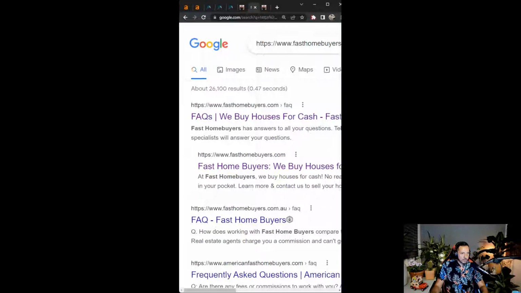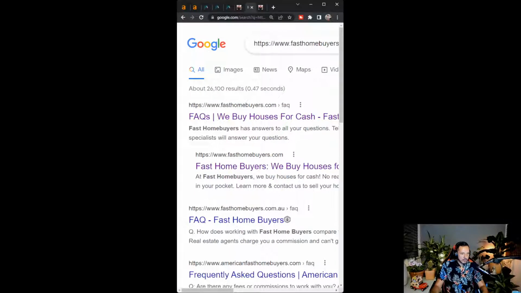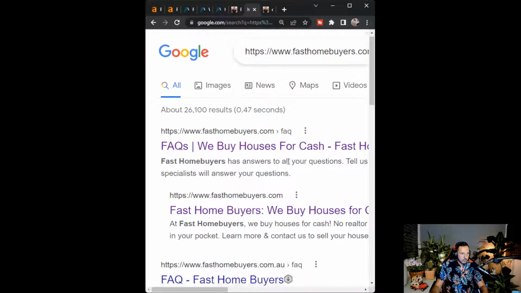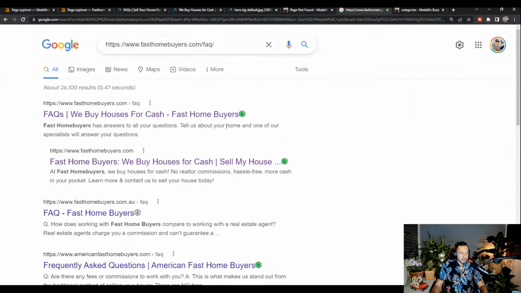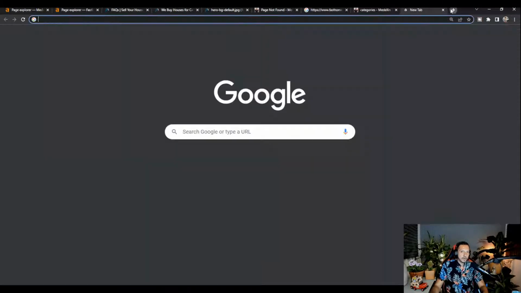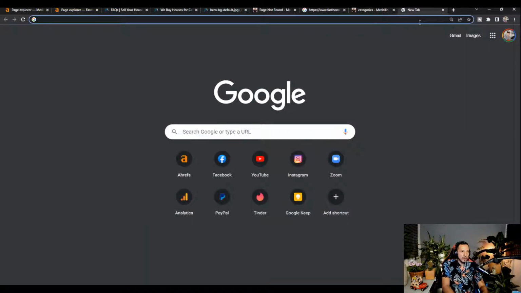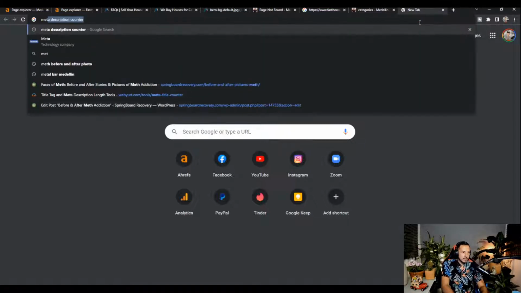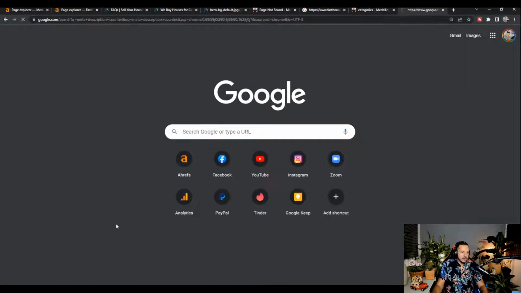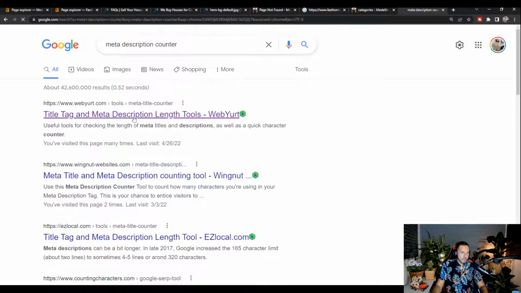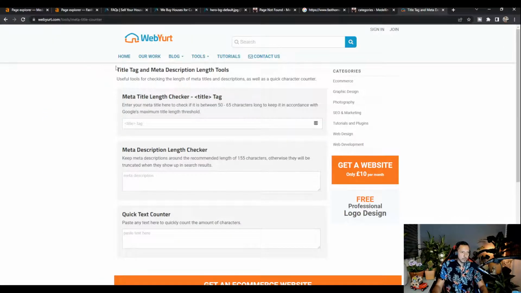So you definitely want it to be able to fit all devices. That's why we keep it 50 to 60 characters long. And if you don't know how to do that, or you don't want to be counting one character after another, you just go to meta description or meta title counter on Google. And I use this first result, which is WebYurt.